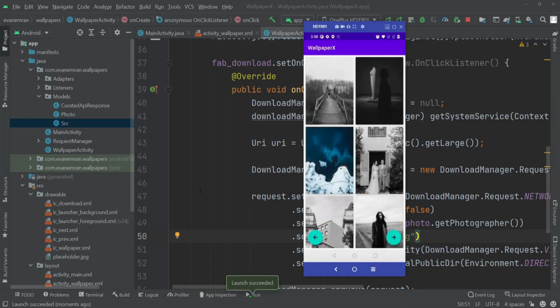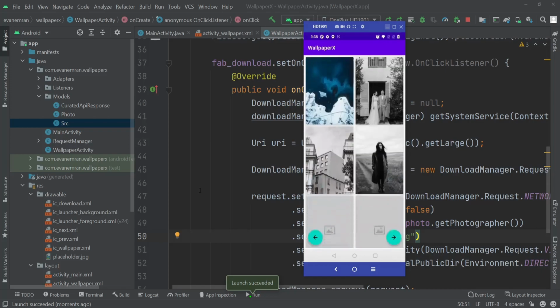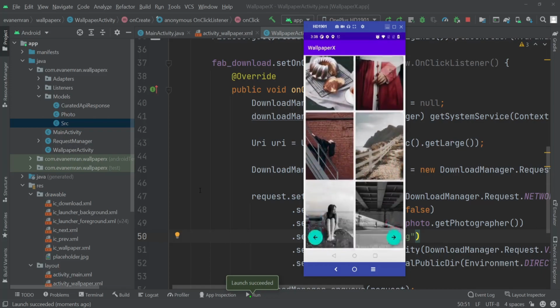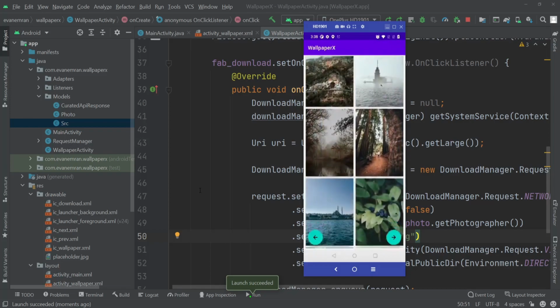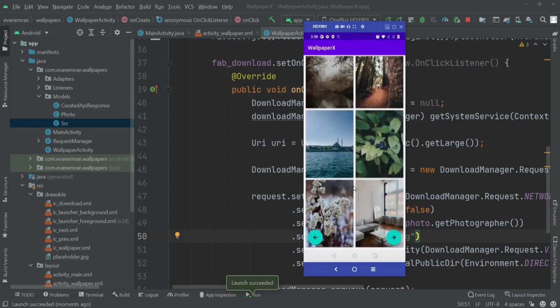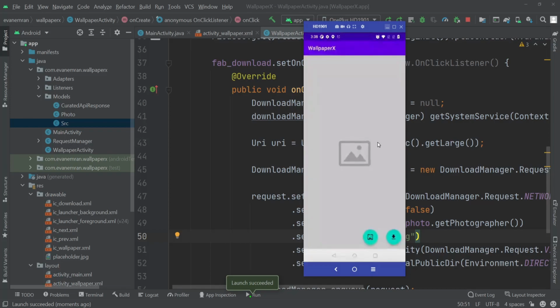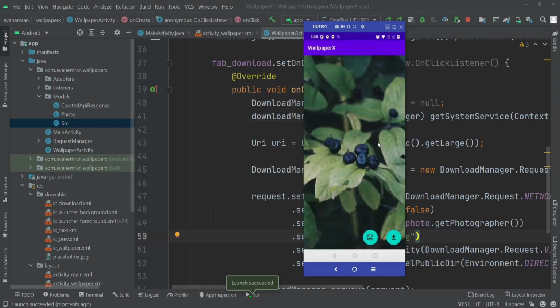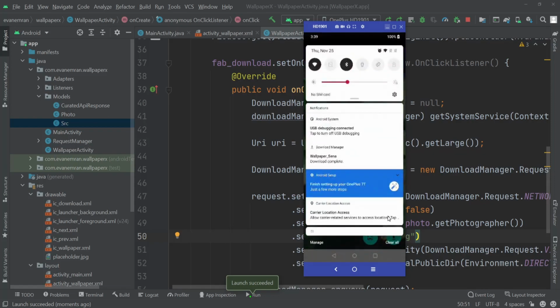and here as you can see we have our app with all the wallpapers. So now let's try to download this wallpaper, this one. So I'll open that. It's loading the image, and here it is. So now let's click on this download button, and it says download completed. So if we go to our notification bar, you can see it says wallpaper underscore Sena download completed.